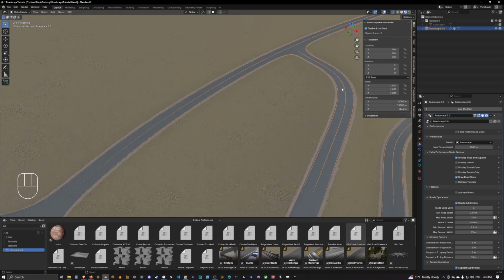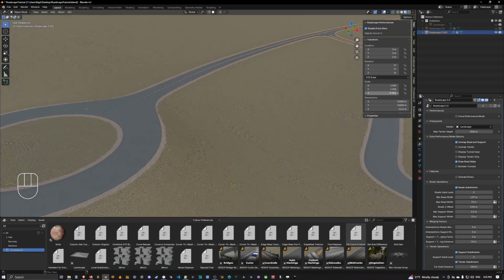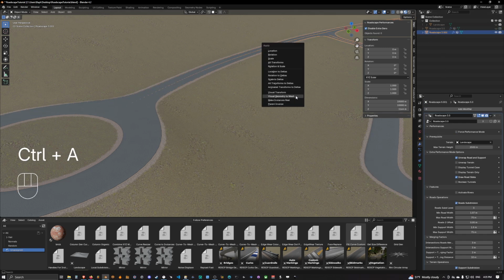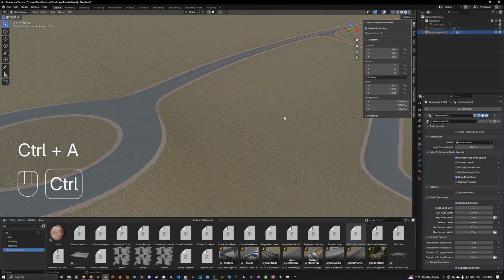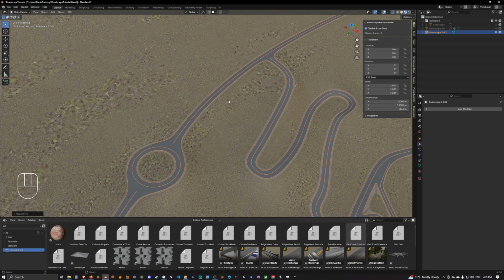So the first thing you can do is duplicate your object. It's always good to keep a copy. So once you have duplicated your project, you can simply select it, and what you want to do is visual geometry to mesh. So Control A, visual geometry to mesh, okay? This will turn the Roadscape object into real geometry.